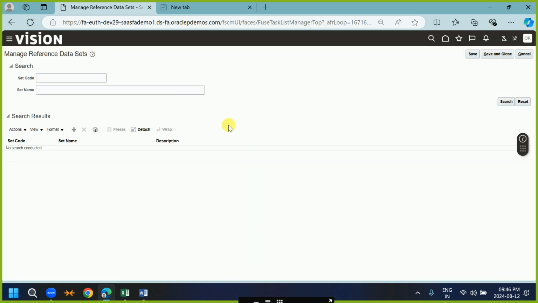Why are we creating this one? Because if your business unit count is 1, 2, 3, or 10, and you want to access them. Suppose you create a business reference data set here. Under that you can see a number of business units, and you can select whichever business unit you need. Now click on the plus button.